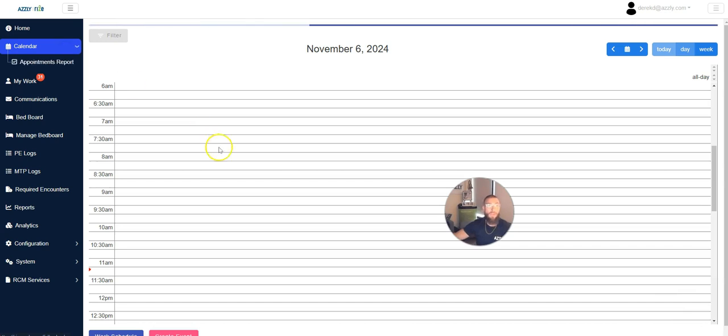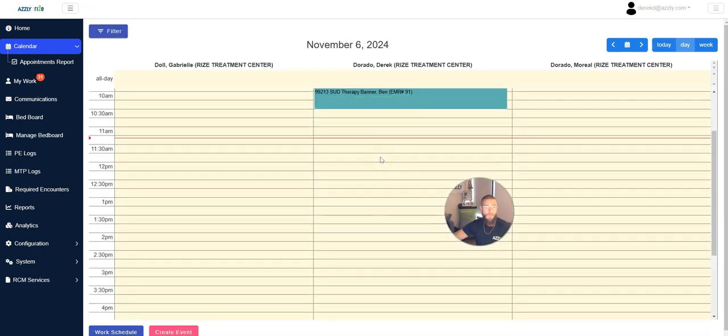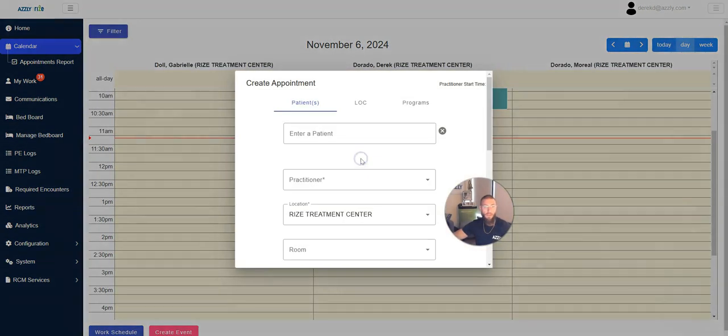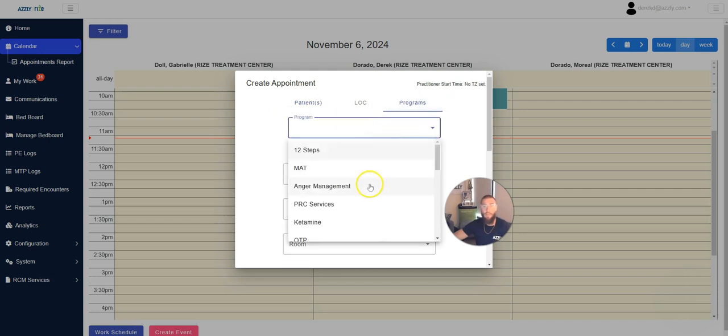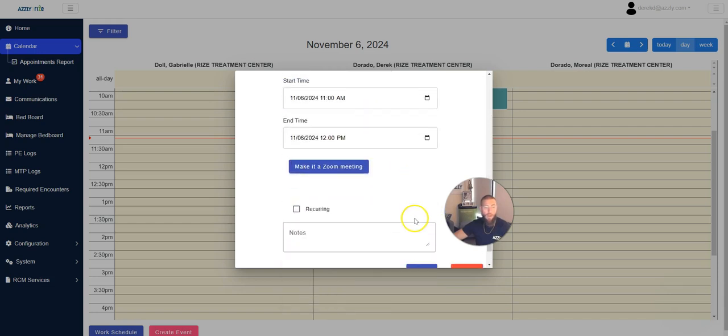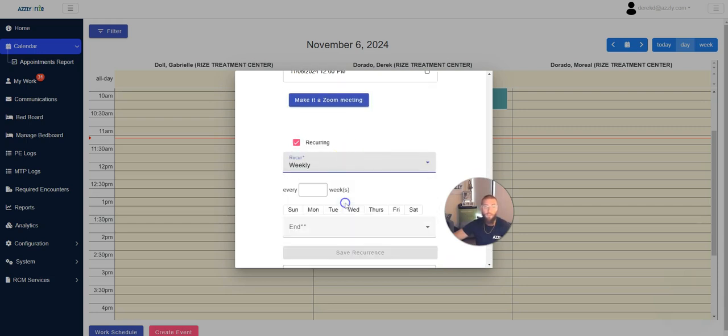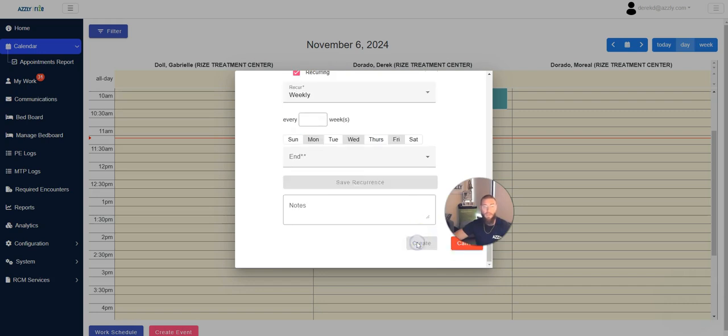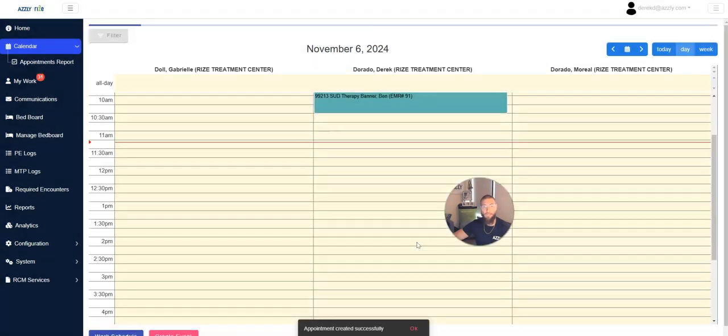Going back into the calendar, we could also do group notes. We'll select the time slot and create a group appointment. We could drop clients in one by one. Most of our customers like to drop in an entire roster. Selecting the appointment type, being a mental health group, knows it's an hour long. Again, we can make this a Zoom meeting. We could also make this a recurring group. So if this is a group that meets every Monday, Wednesday, and Friday, we could go ahead and schedule that out, hit create, and now that's going to drop into our calendar.